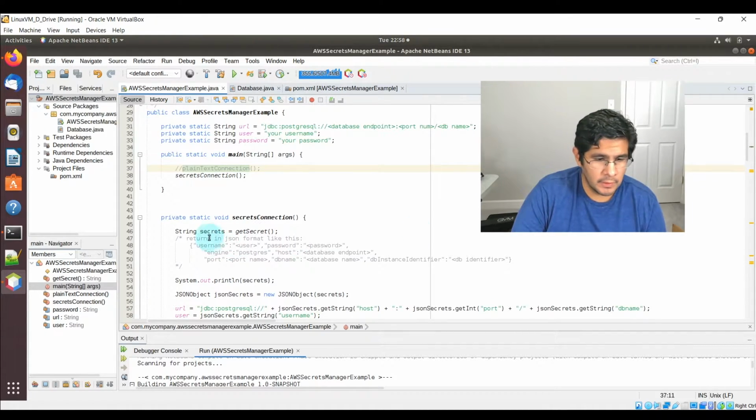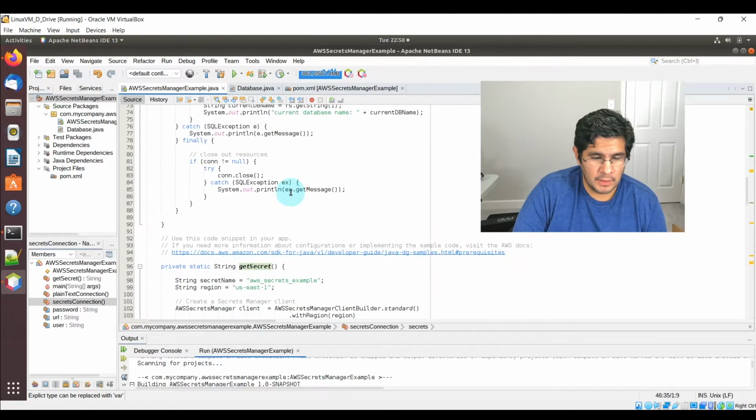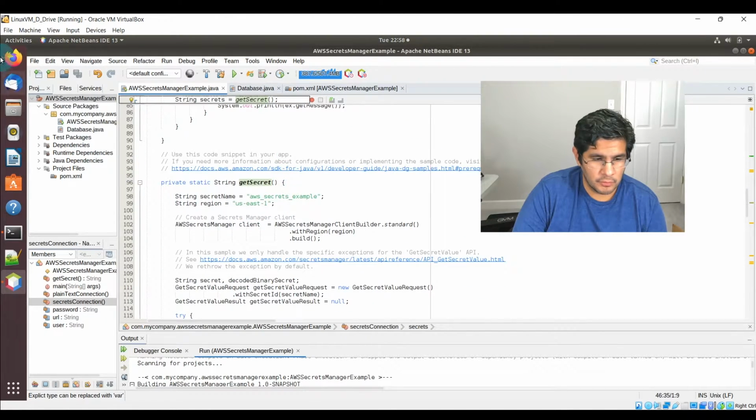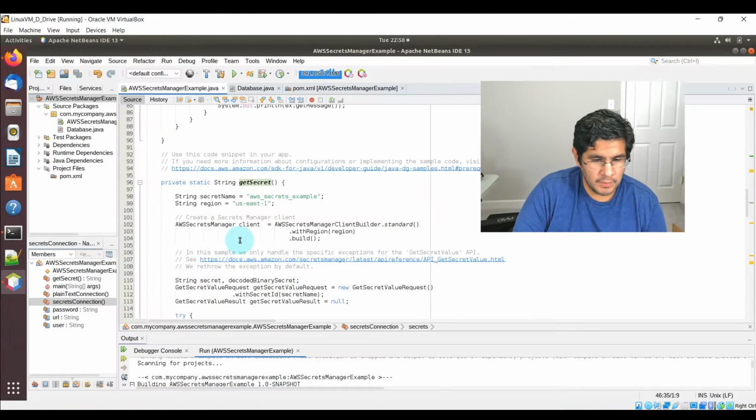You'll see now I have another method called Secrets Connection. The one that I ran before was plain text, where all the information was in plain text. This Secrets Connection is going to be calling the getSecret method that we copied from AWS. So if you remember, we have this code here. I just copied that and pasted it here.